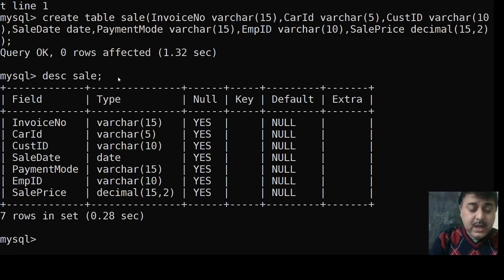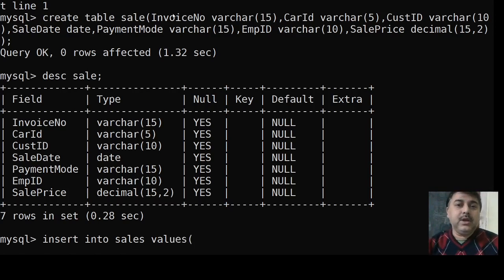So what we will write is INSERT INTO SALE VALUES, then you open a bracket. First the invoice number. You write the invoice number as per the record. Suppose we are writing the invoice number in any form.